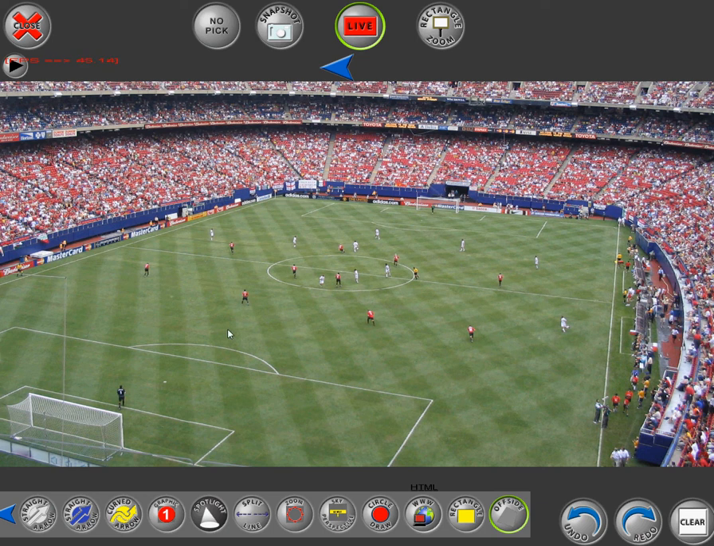So let's have a look at our offside tool. I have a scene loaded here, and I've selected the offside button from the offside toolbar, and now click on the first point, click on the second point, third point, and the fourth point, and you'll notice that the offside line will animate, and we have a shaded background as well.